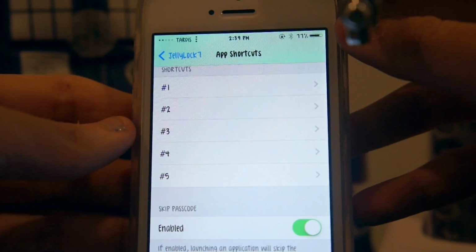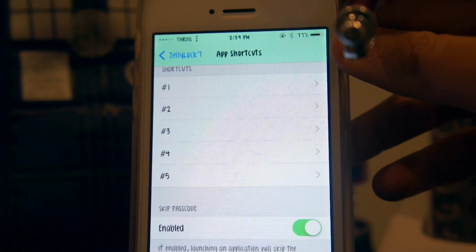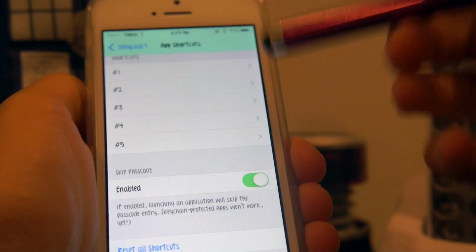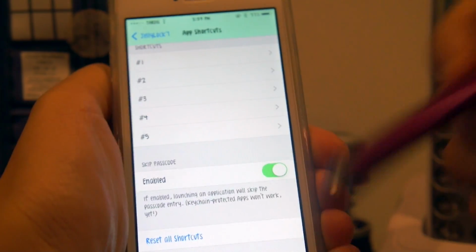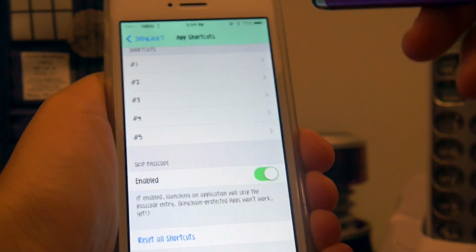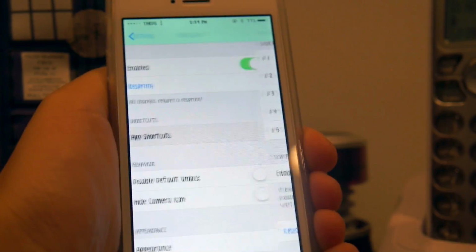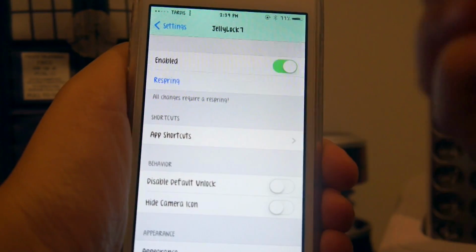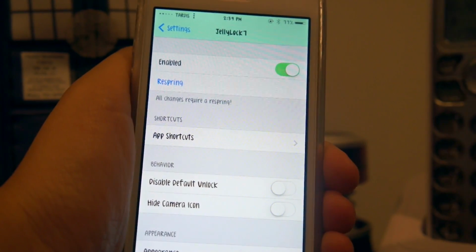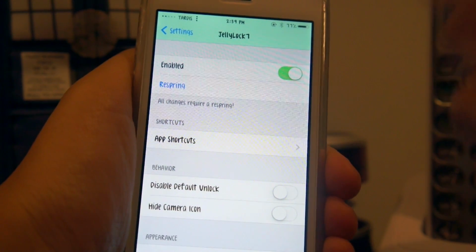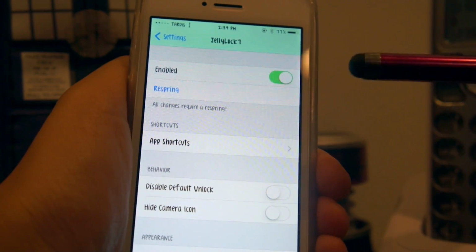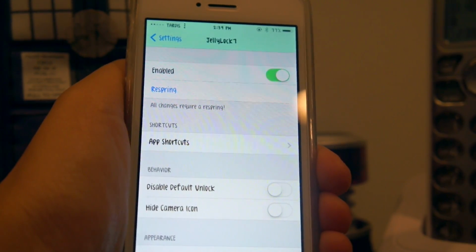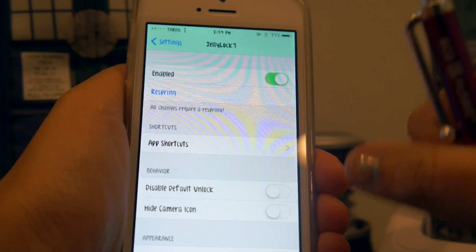You can also set it to skip passcode like mine is, which means when you select the app from the lock screen, it won't require your phone passcode if you have one. So yeah, I have it enabled because it doesn't matter. For example, if I give my phone to my friend and they go on my lock screen and they go to Safari, they can't click the home button and access anything else. They can access those apps and only those apps.